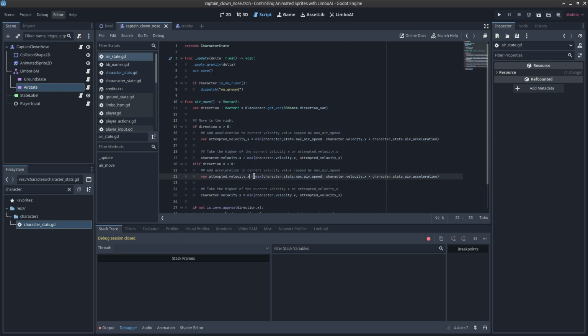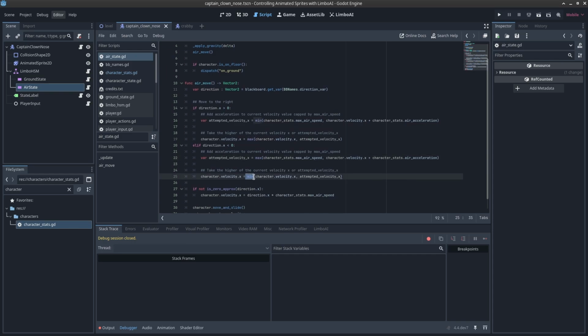Okay, because here we're looking for a number closer to 0, and then here we're looking for one that's further away from 0 to the negative. Okay, so the attempted velocity x, we're going to subtract the air acceleration here instead of adding it. And this is going to be actually the negative max airspeed. I could say -1 times if that makes it a little more clear.